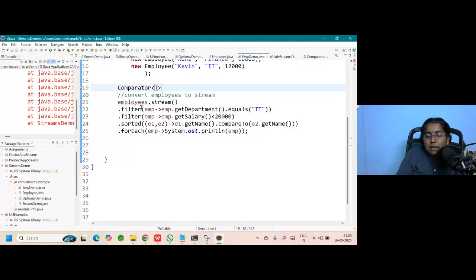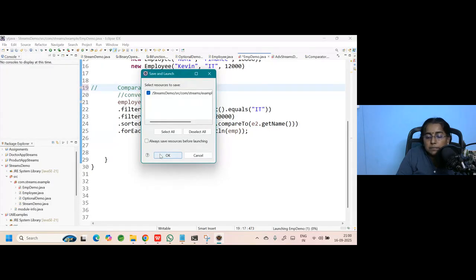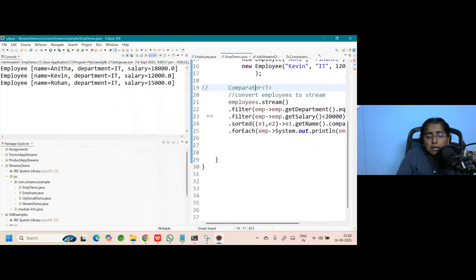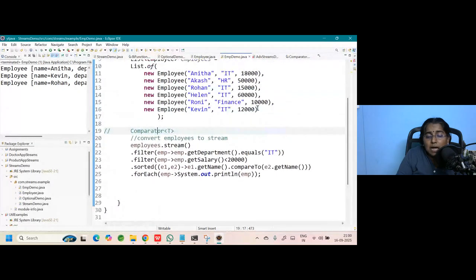First, I'm having a list of employees. I am converting them into a stream. Then getting the employees who belong to IT. From there, getting the employees whose salary is less than 20,000. And then I am sorting the employees by name and I have to print it. Now let me run this. See, it's printing it by name: A, K, and R. Initially, it came as A, R, and K, right? A, K, and R.